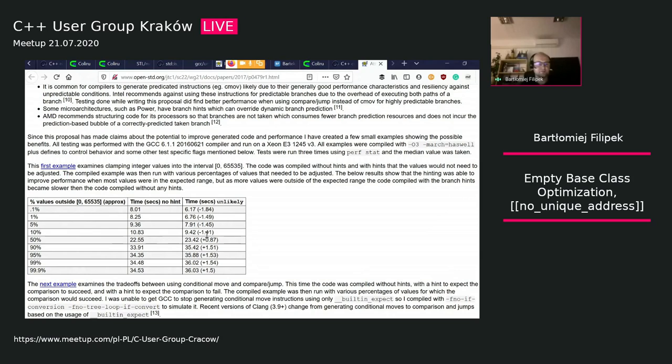So here I have this example. Our author specifically means, Andrzej, that you described that if you actually make your likely path the unlikely one, then you will pessimize the code, right? So that should be applied really, really carefully, and not to all places in the code.